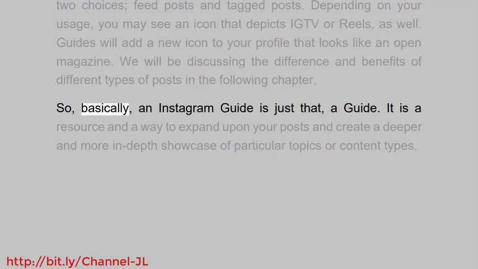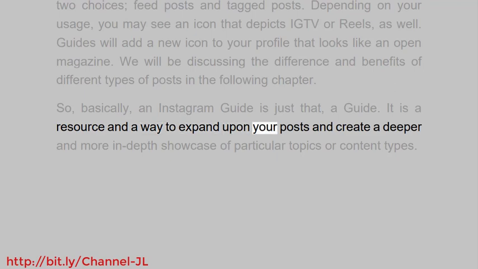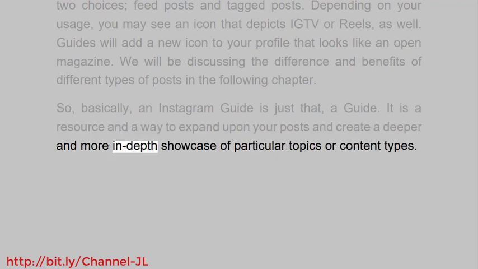So, basically, an Instagram guide is just that, a guide. It is a resource and a way to expand upon your posts and create a deeper and more in-depth showcase of particular topics or content types.